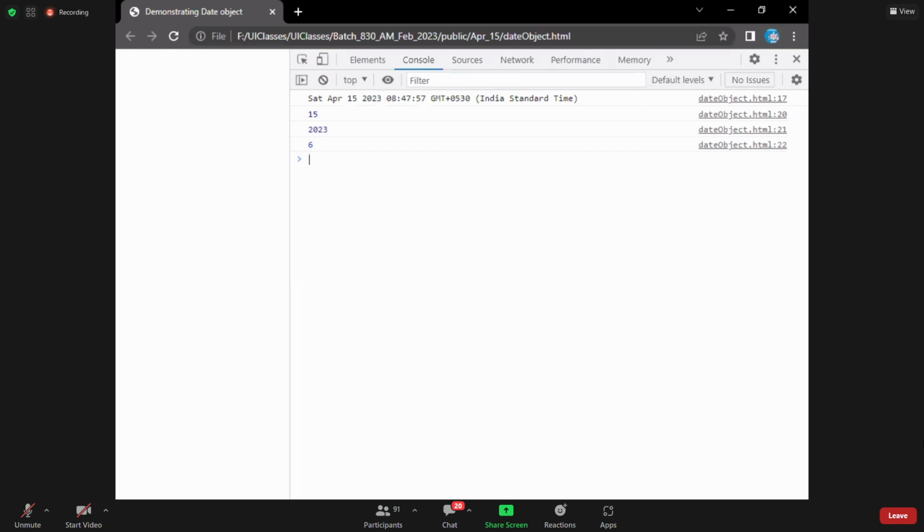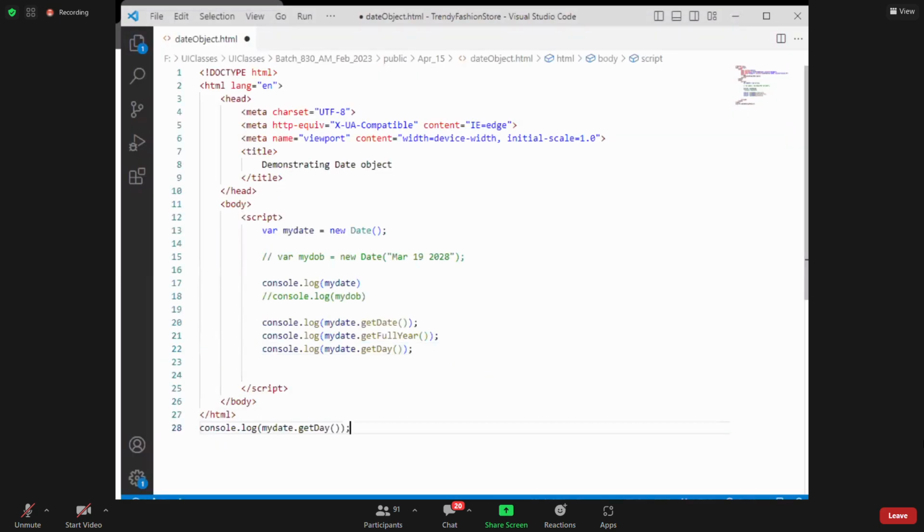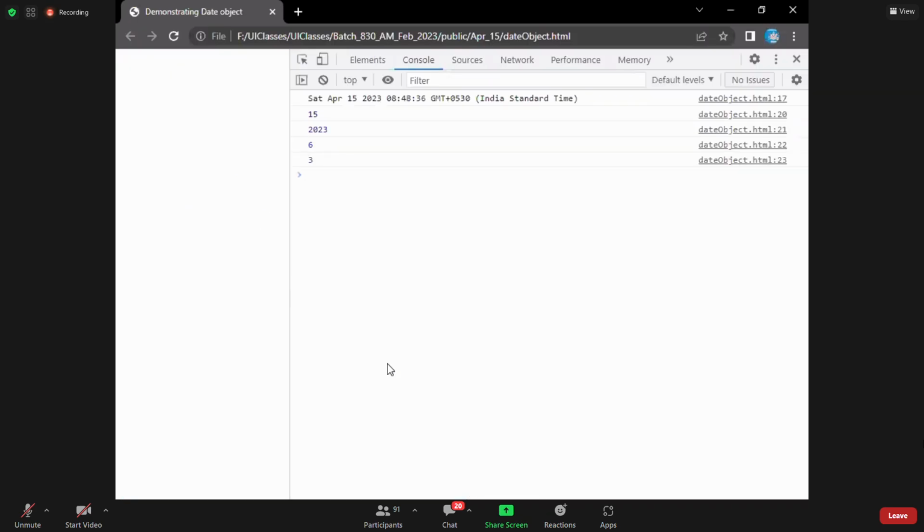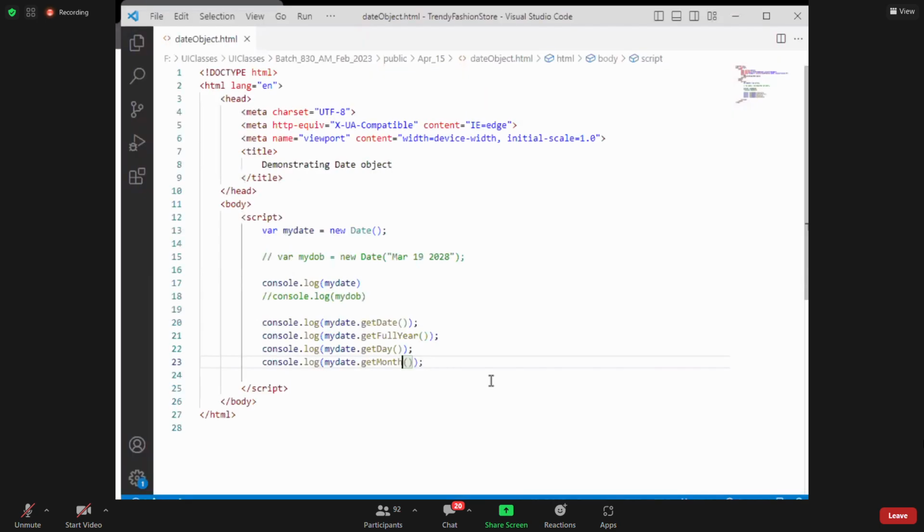Am I clear? On top of that, if you are interested in finding the month, I'm interested to see what the month is here. getMonth. Now, when I say getMonth and reload the page, what I got is 3. Here 0 is January, 1 is February, 2 is March, and 3 is April. Are we clear? So you have n number of predefined methods: getHours, getMinutes, getSeconds, getMilliseconds. A whole lot of methods are there using which we can find out the individual values from the complete date.